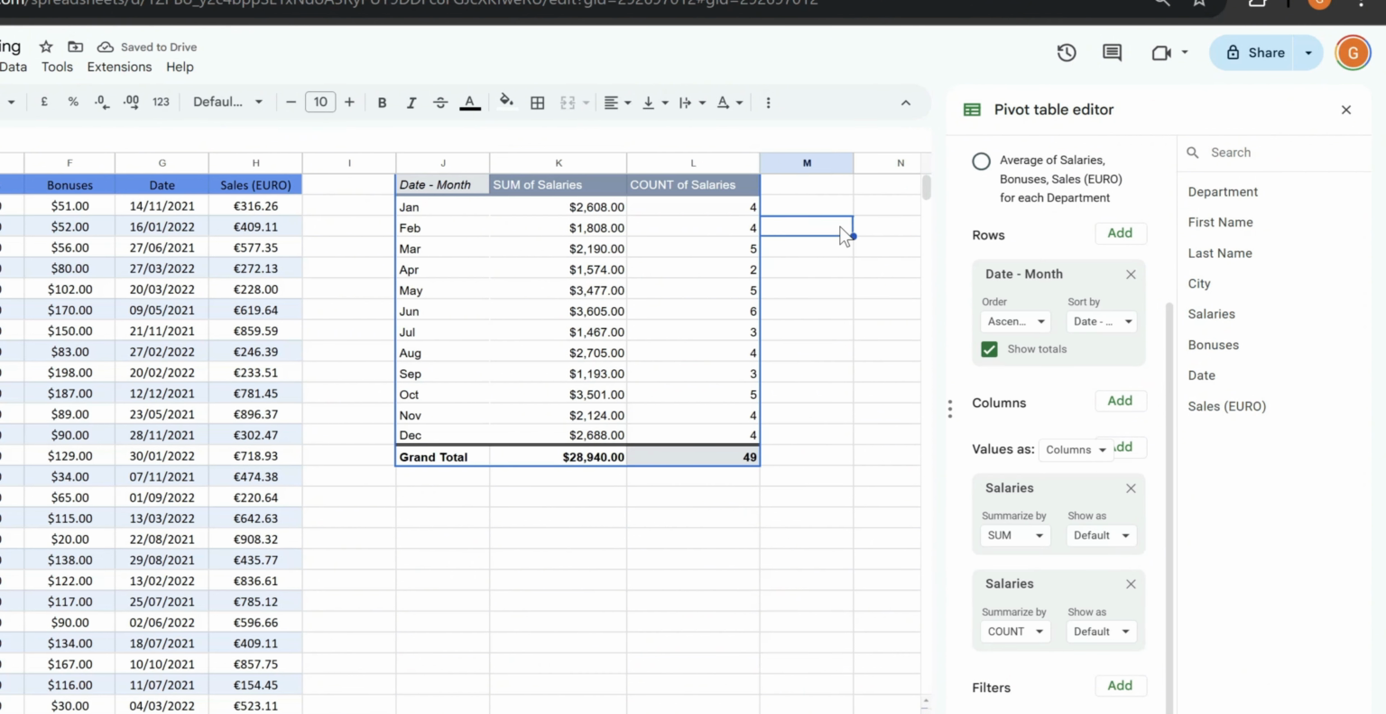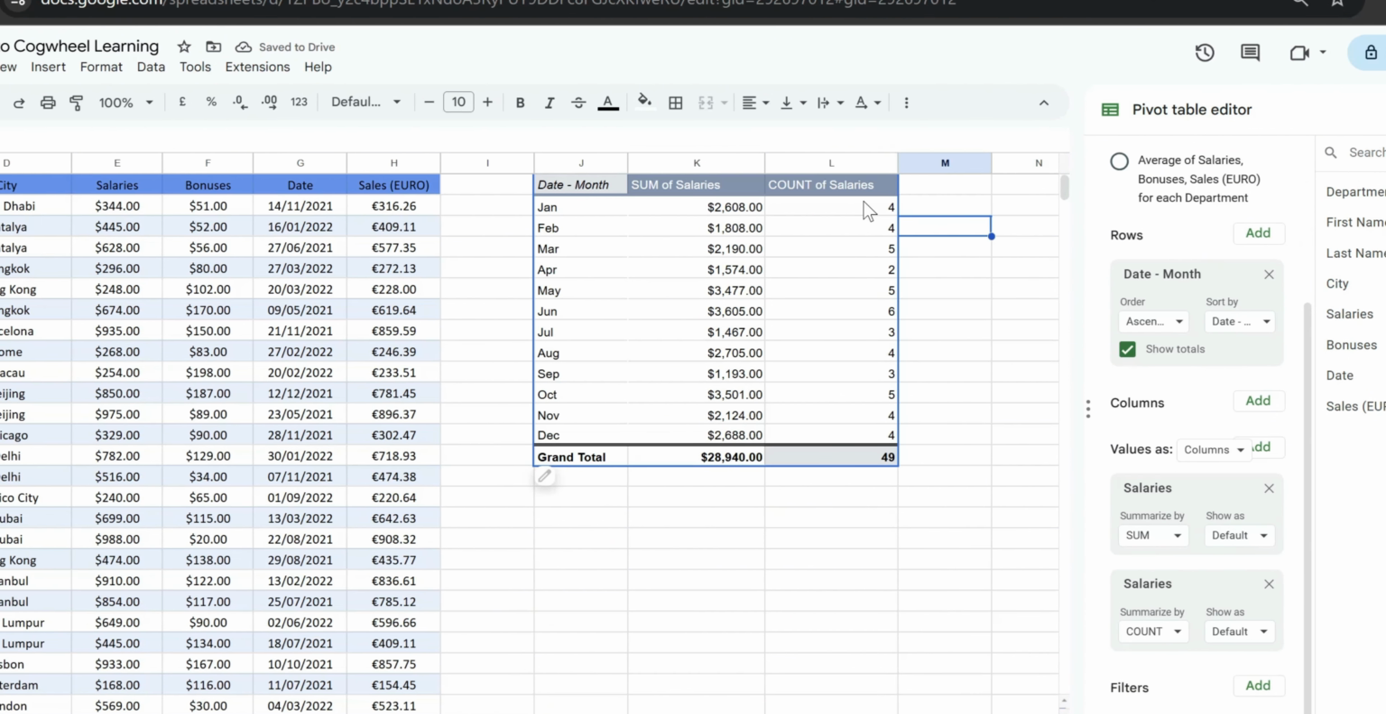And just like that, I will also have added a count to my pivot table using a column that I have used before. So this is how to do it.